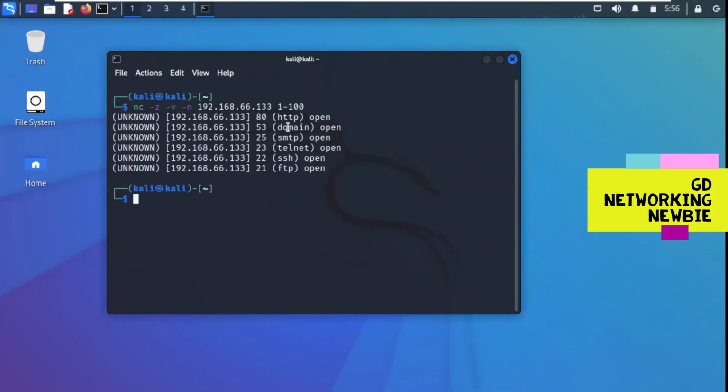Now you can see we got some scanning results. It says that on this Metasploitable machine we have the HTTP port open, 53 domain open, and 25 open. So these are the ports which lie between port numbers 1 to 100.